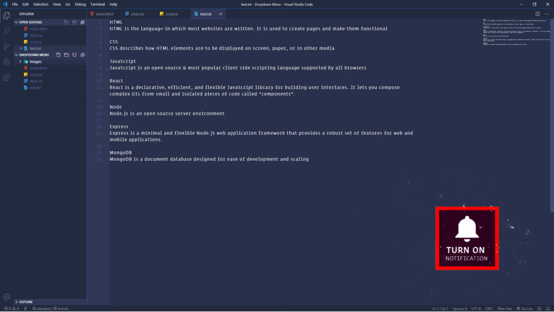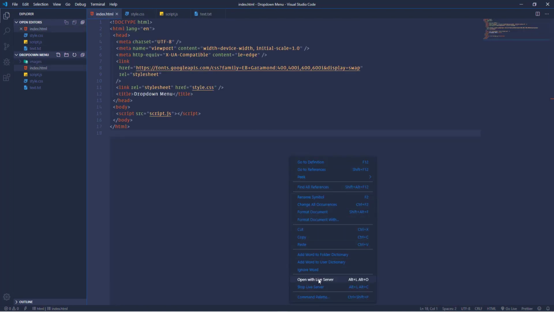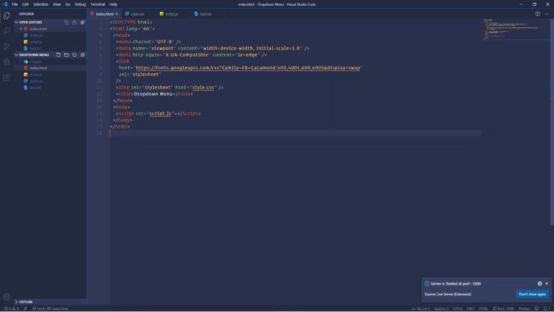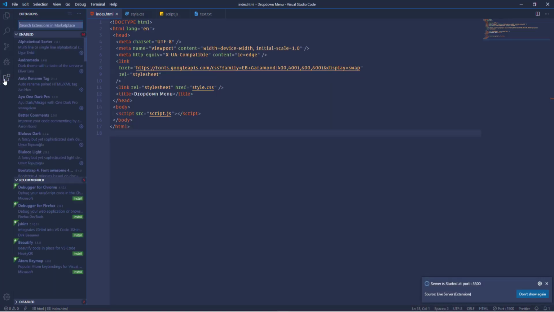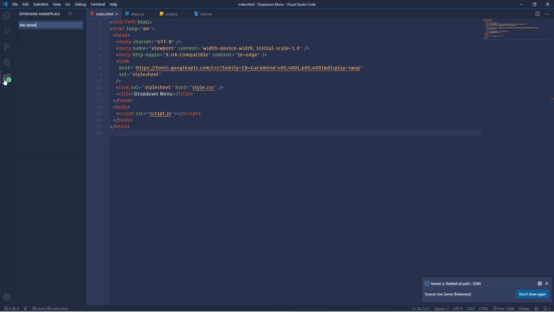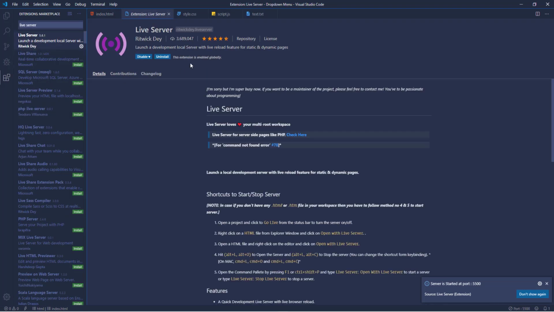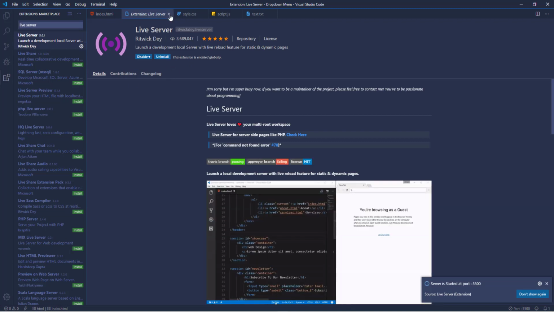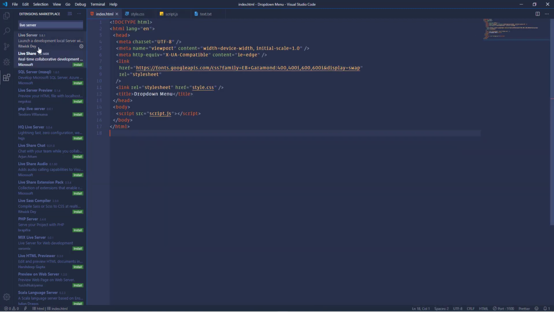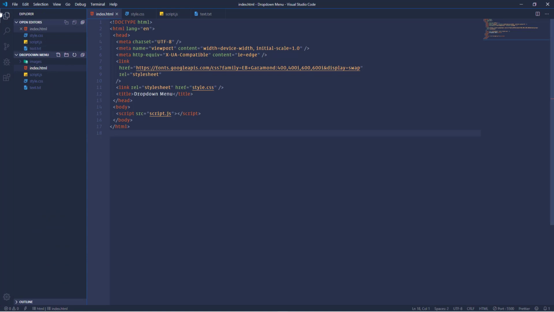Alright, let's go ahead and run the project in the browser. For that, I'm going to use a package called Live Server, which allows us to open a project in the browser and make updates without refreshing the page each time. So you can download and install this package, and also you can download the starter source files from the link in the description.